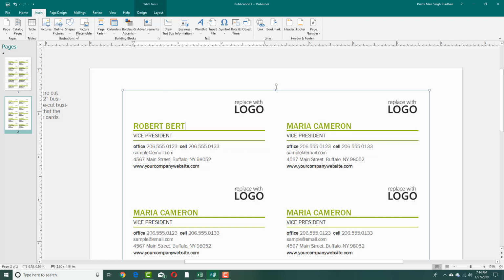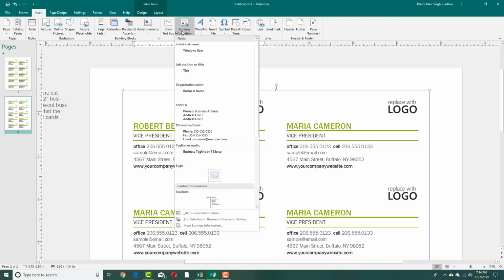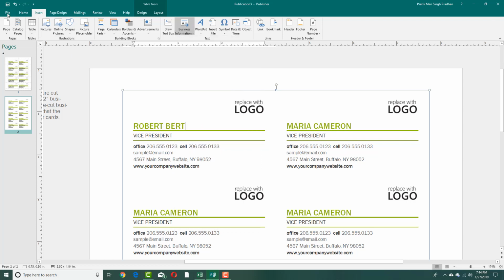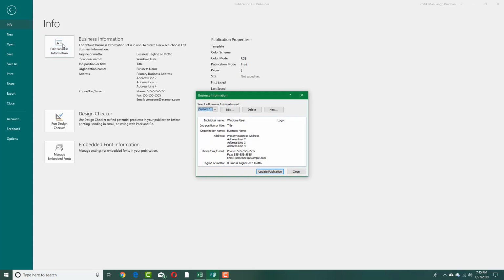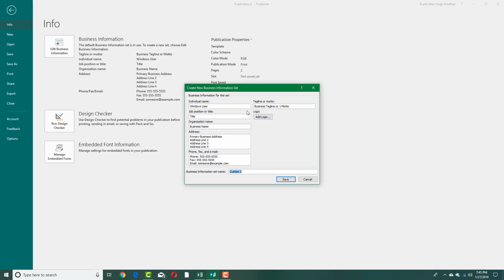And to do that, you can simply go into business information right here and then edit, or you can go to file, and then over here in the info section, there's the business information. So I'm just going to go over here, click on edit. And here I can add in all of the information that is required. So this is custom one. I'm going to say new, because I'm going to add in new information right here. So this is trial 1. So this is a trial 1 custom information.